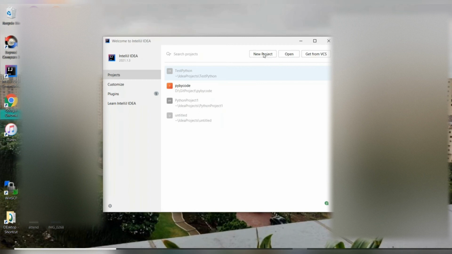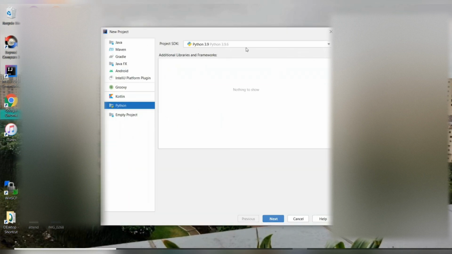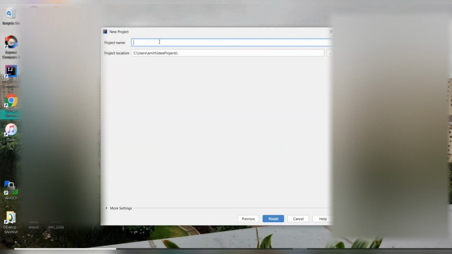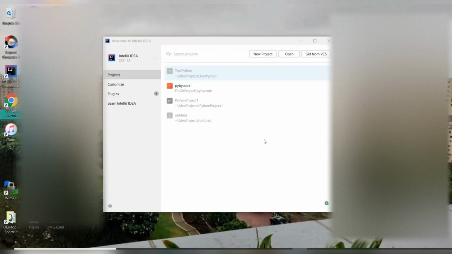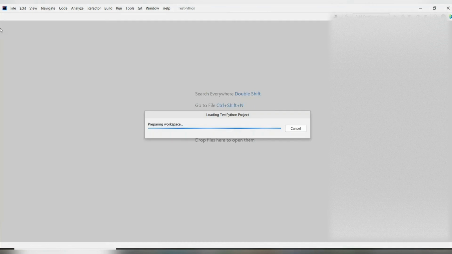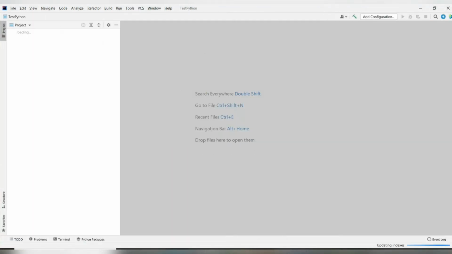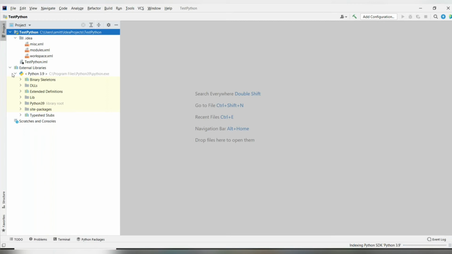Click on new project. Select the Python and Python SDK. Click on next. Give your project name. Let me say it's test Python. Enter. After you click enter, it will create a Python project like this. The Python folder is created here and it will have external libraries and other files.